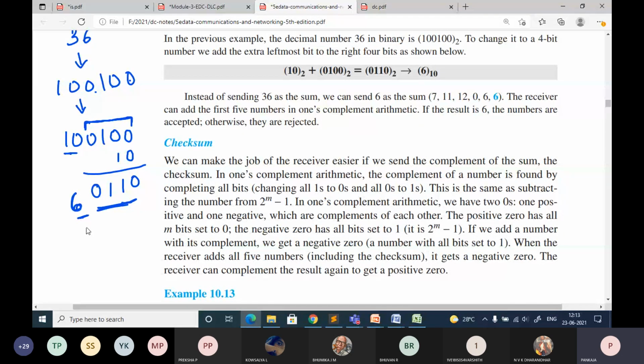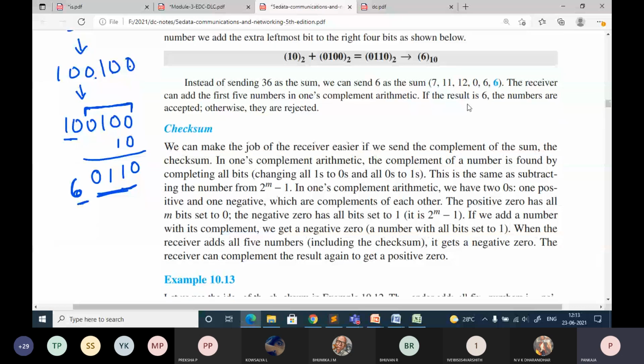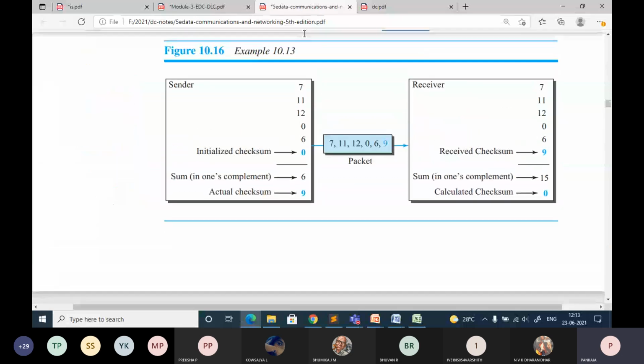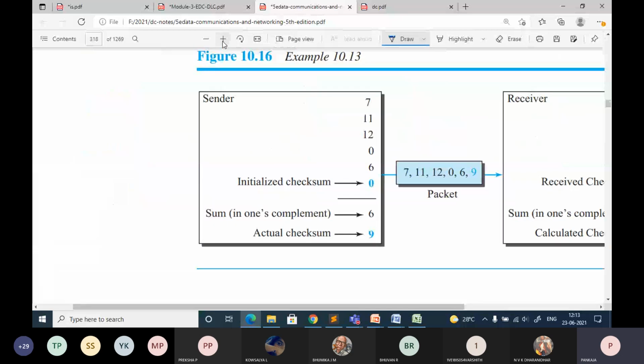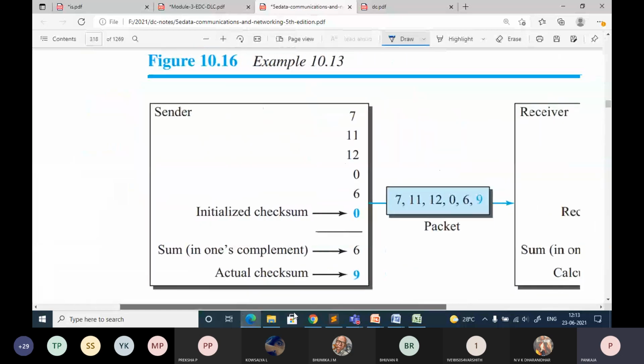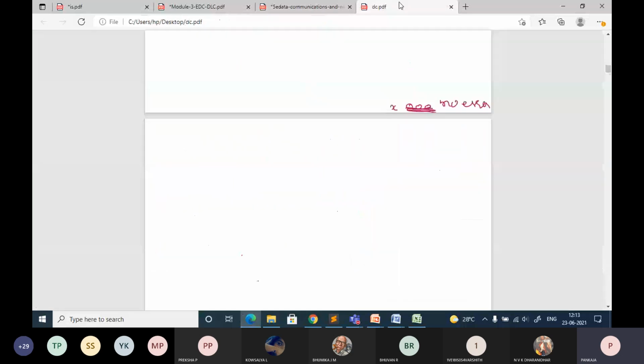Let me go to the problem. You can take your notebook and note down. I'm going to tell the problem and try to follow it accordingly. Whatever procedure I have explained, the same thing you need to follow.